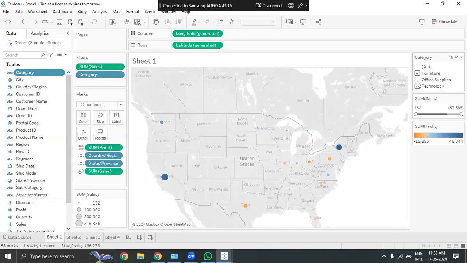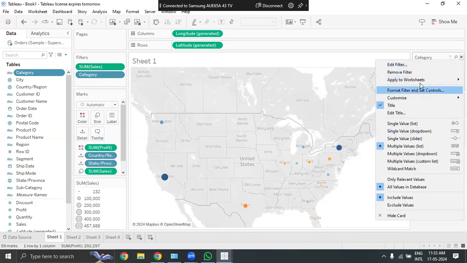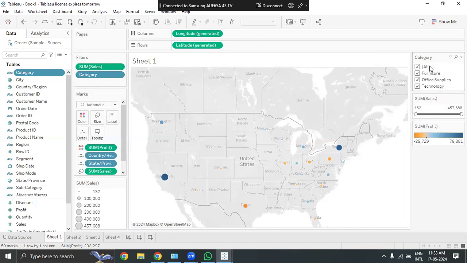All right. So tomorrow we are going to learn in depth about these options, how to apply them across different sheets within the workbook and the whole workbook, and the different types of filters card options with their features. Okay.